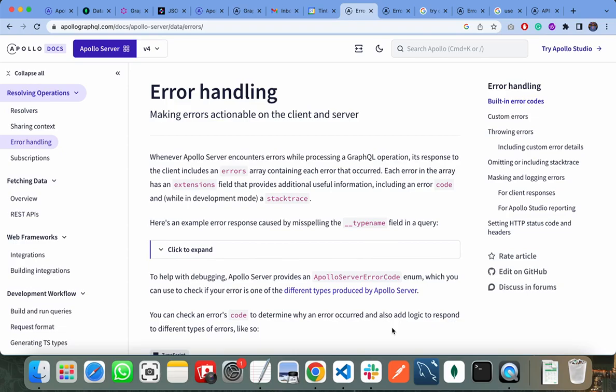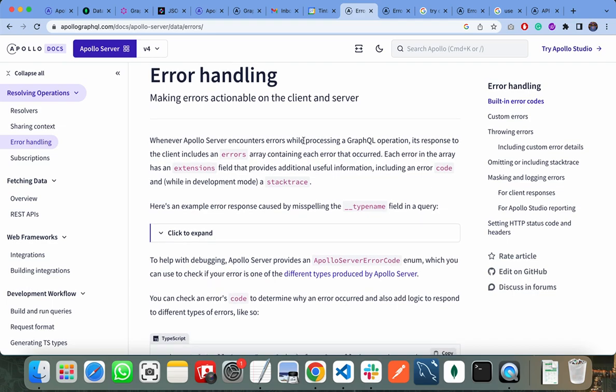Now we will look into how we can handle our errors in GraphQL. As we know, handling errors in any application is very important. I am on the Apollo Server website, on the error handling article, that will suggest some of the methods that I can use to handle my errors.